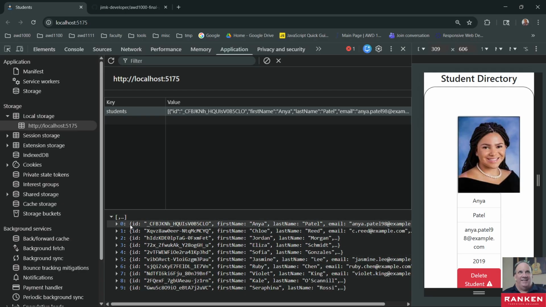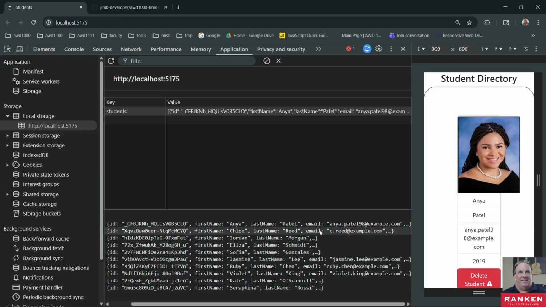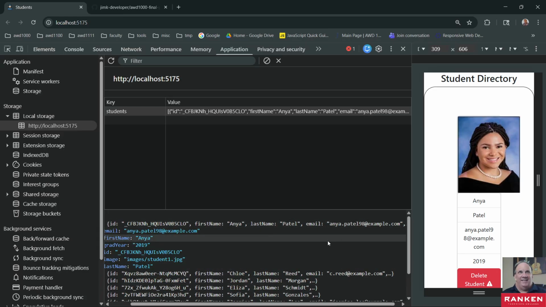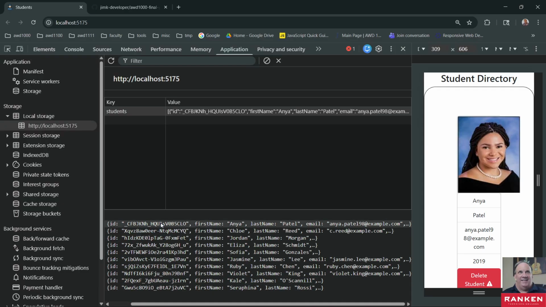It has an ID, and for this ID we're using what's called Nano ID. We'll take a look at that in a few minutes. We're using Nano ID to generate a unique ID. We've got a first name, last name, email, and if we go far enough, it kind of cuts this off. You can click one. It also has a grad year as well. So this is all being stored in local storage.